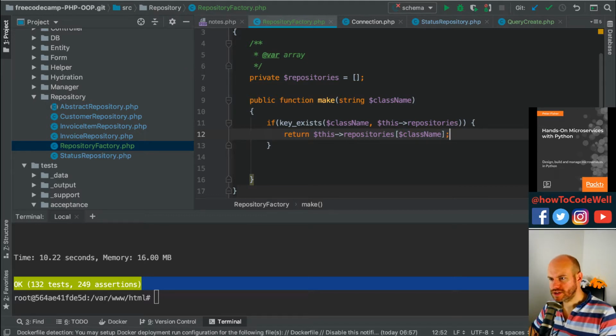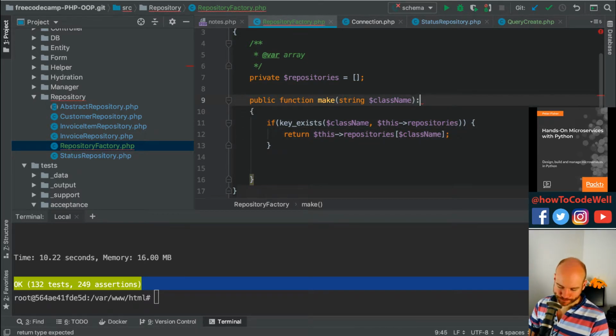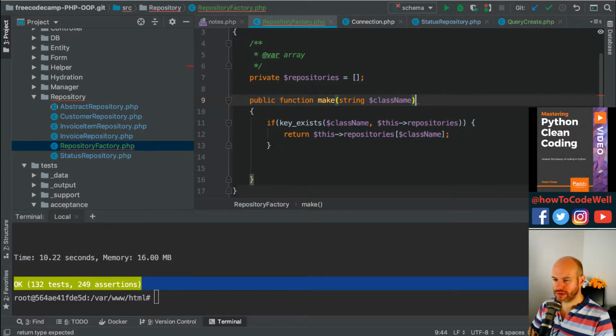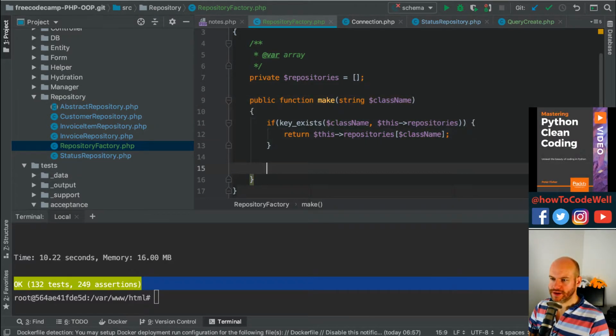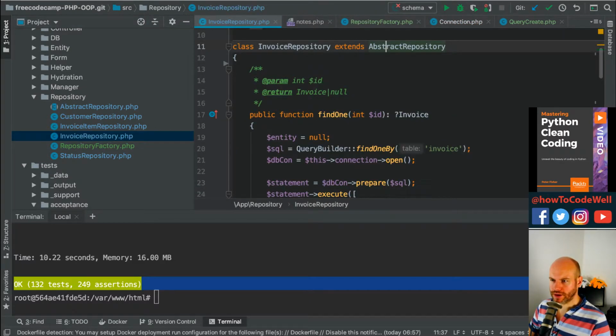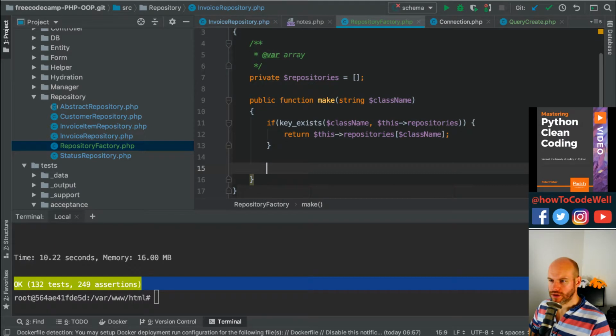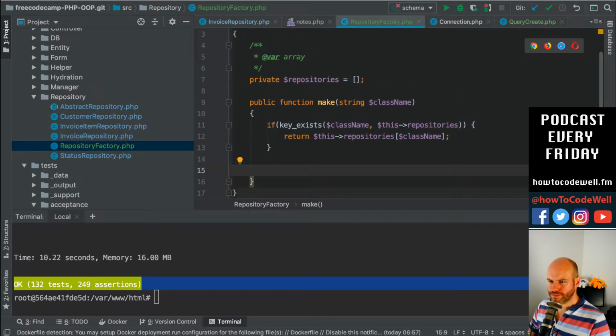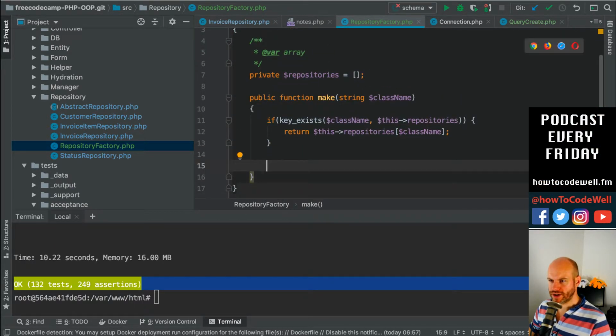Like so. This is going to return an interface of repositories. I haven't actually created that yet, I don't think. Have I not created that yet? Abstract? No, I haven't. Yeah, so if it exists, then we return it. If it doesn't, then what we do is we make it.